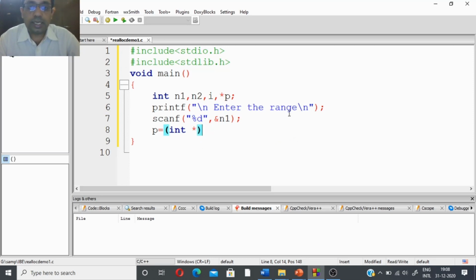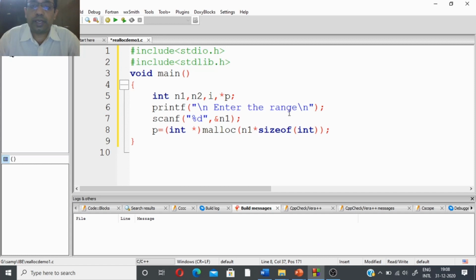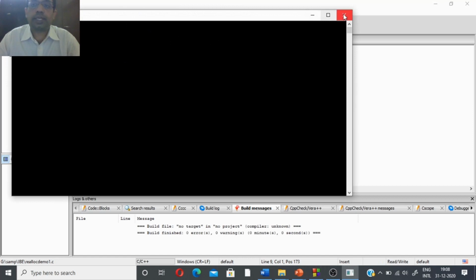Then I am giving the malloc function. Within this I give n1 star sizeof integer. So the given values are integer values which are going to be stored in n1. If the user enters two numbers, the size of integer is 4, so 2 into 4, 8 bytes will be allocated. For 5 numbers, 20 bytes will be allocated. That's why I am giving it in the expression form. Now I will run the program and check whether it contains any error. No, it is working properly.